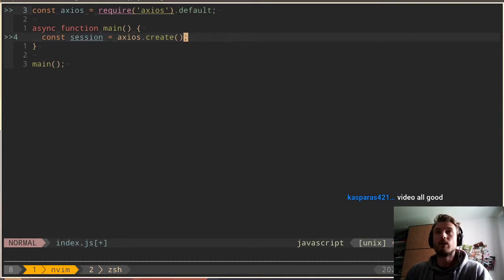It means that when we do a GET request, for example, and the destination server is going to send some set-cookie headers, then Axios is going to save them in the session and we can read them out later on.